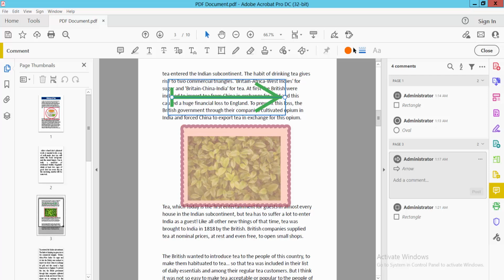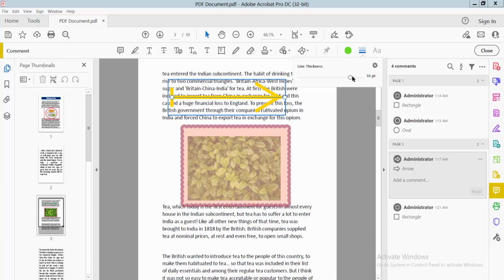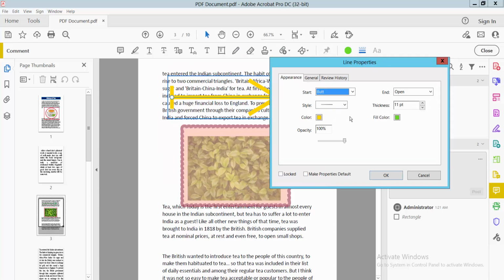Also need this one. Click here and here you can change this border color. See this. Also you can increase decrease border line thickness and click same gear icon and properties dialog box open here.